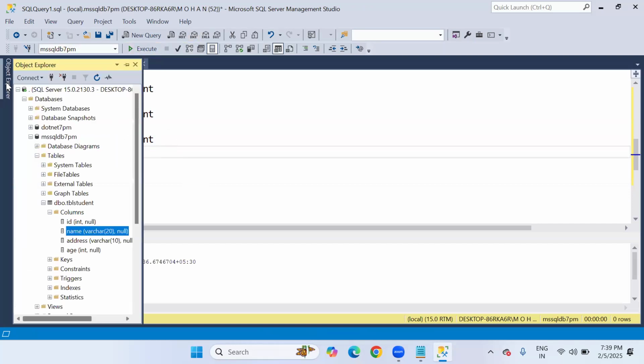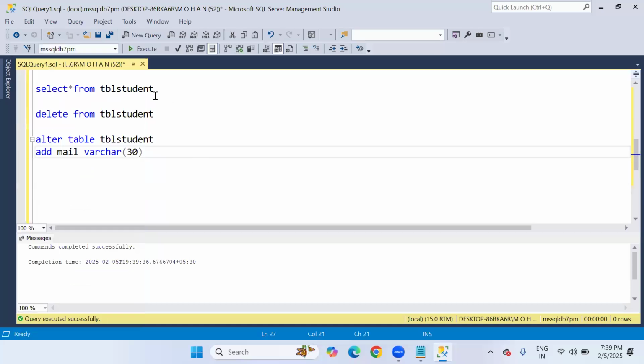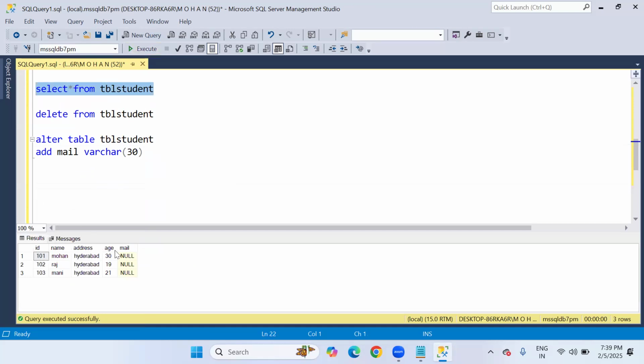To see whether the column has been updated, you can simply right click on columns and refresh. We can see one more column named mail is added. Previously it was ID, name, address, age only. Now mail is also added. You can even check here: select star from TBL student, and you will see mail also updated as the extra column.